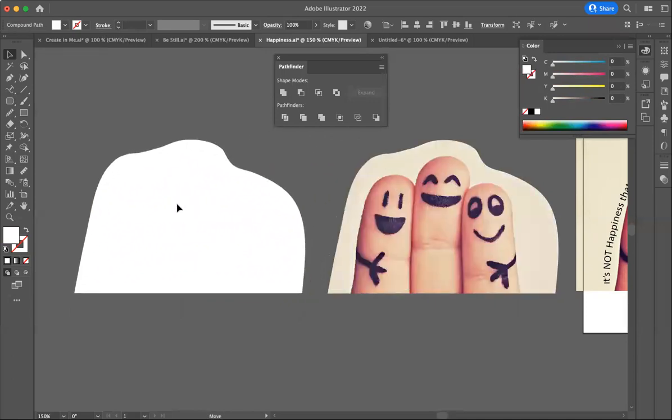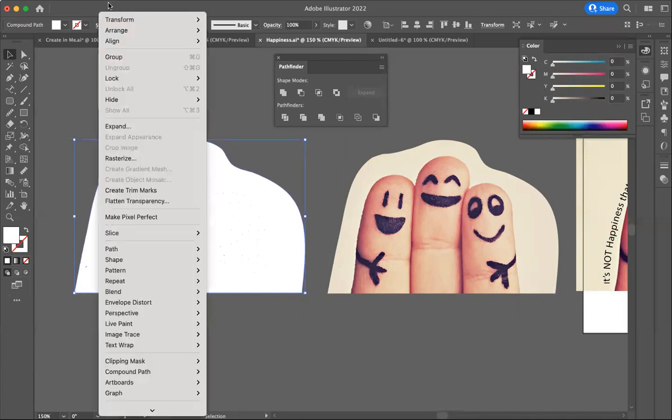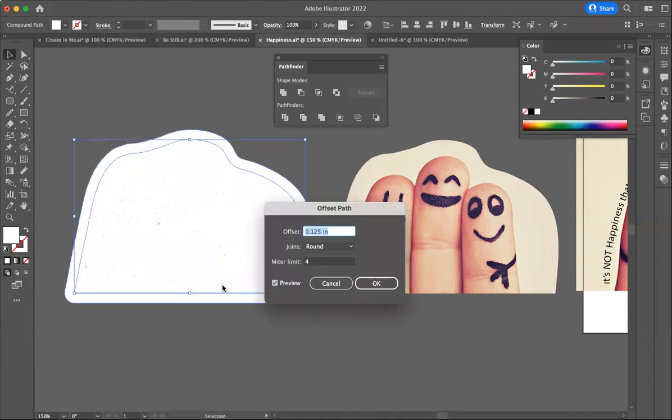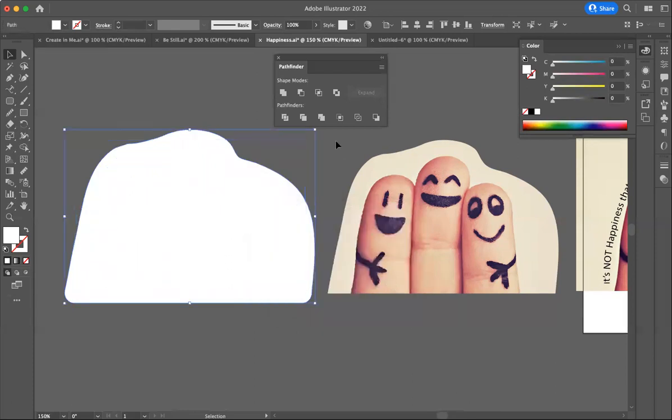So to get it bigger, you go up to Object, Path, Offset Path. Watch it get just a little bit bigger. See how it got bigger? All right. And so if I want this smaller, I can make this number smaller. But right now, 0.125 is about a quarter of an inch. And that is good for me. So I'm going to click OK.